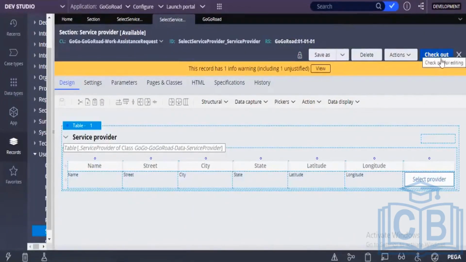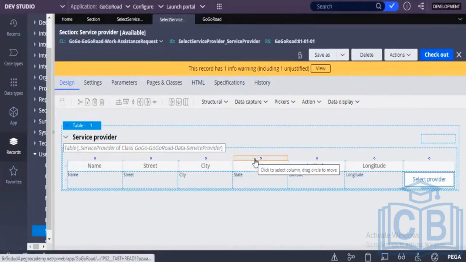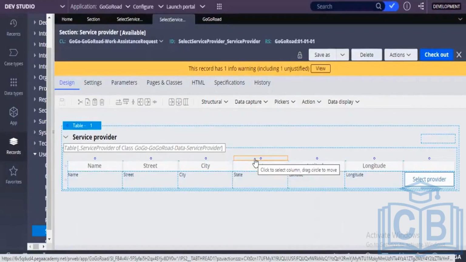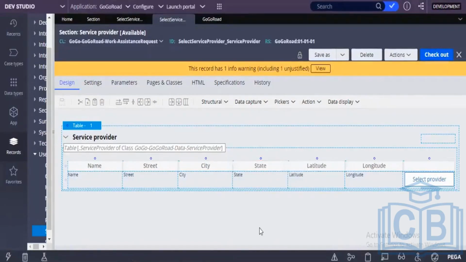You can see the checkout option, which means the code is already locked. You cannot make modifications to the code. You understand? The code is already locked. Now if you want to make any modifications to the screen, this is one section. Section is nothing but a UI component. If you want to make any modifications to the screen, you need to check out this code.